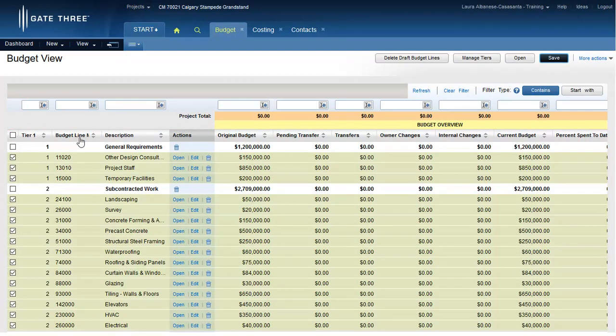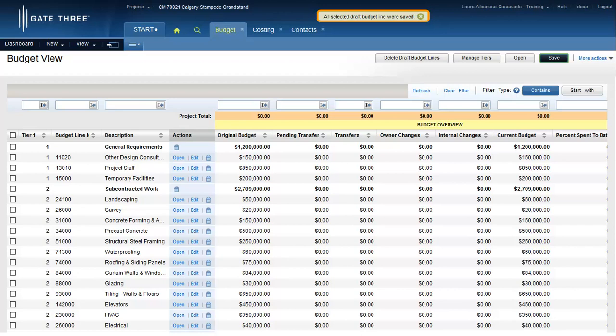In order to save the budget, click on the budget lines you wish to save and ensure the tier groups are deselected. Then click the Save button. A confirmation message will appear that all draft budget lines have been saved.